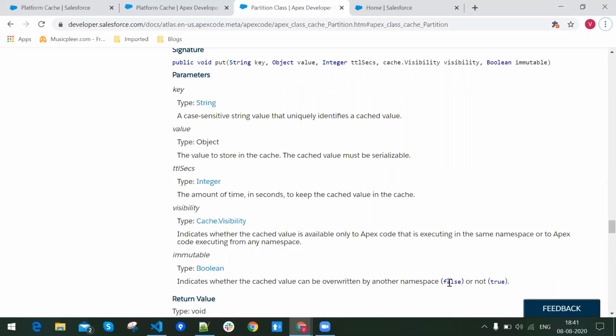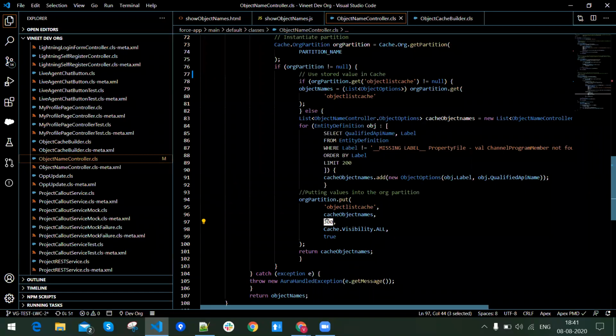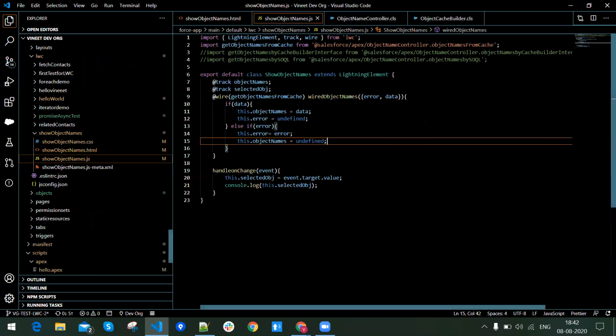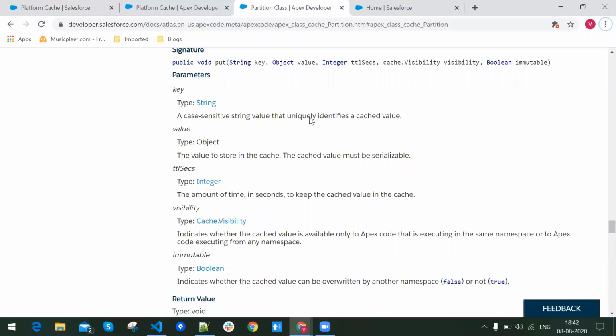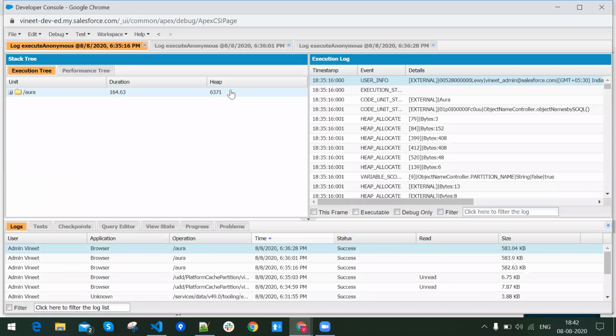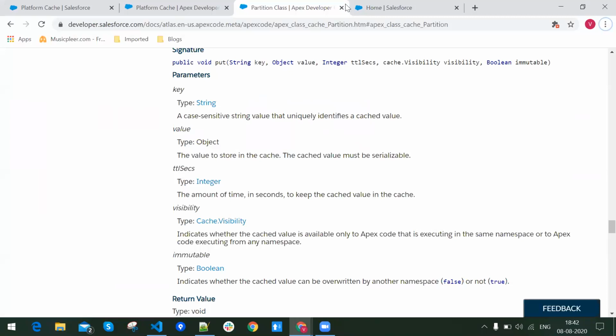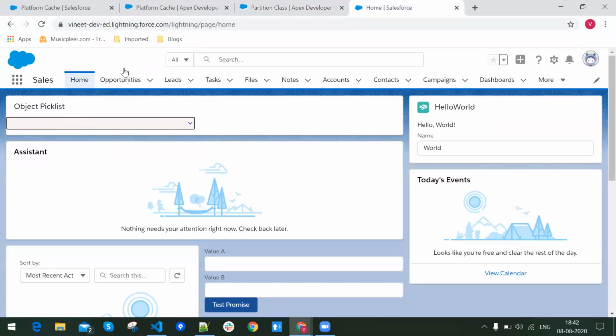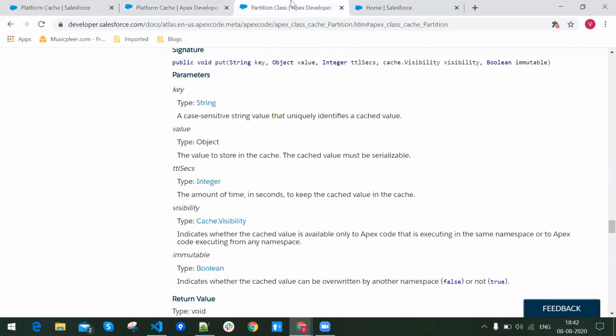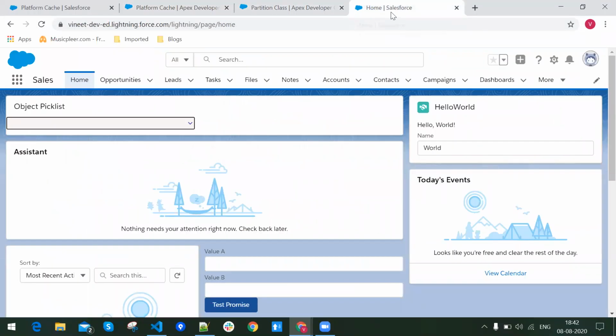All right, so this is the thing. I'm keeping it as true, just for the demo. So I'm putting the data here. Let's go and see what exactly the performance is for that. Here it is. I'll show the platform cache also.